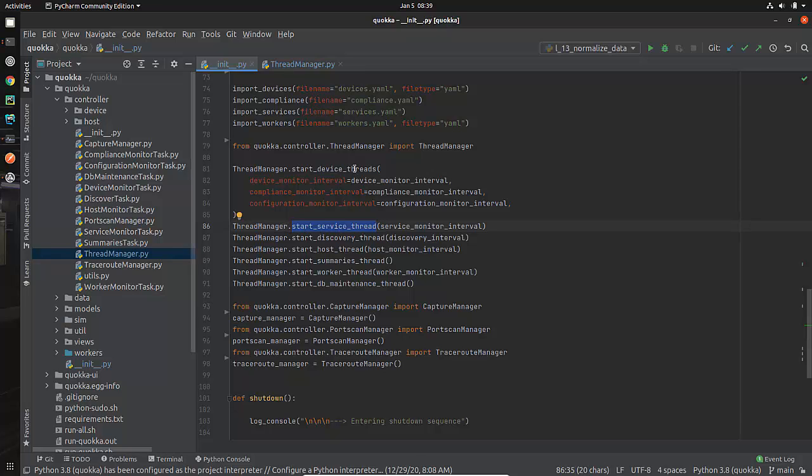And so at a high level, we're starting device threads. If you were to look at this, you might think, oh, he used threads plural, and I have 3 different intervals. That probably means that we're going to be starting 3 different threads, and that's true. There's going to be one thread for monitoring devices. There's going to be a thread for gathering compliance information.